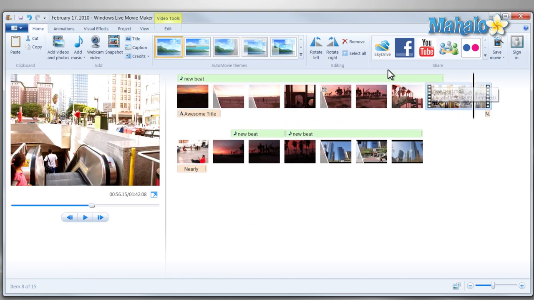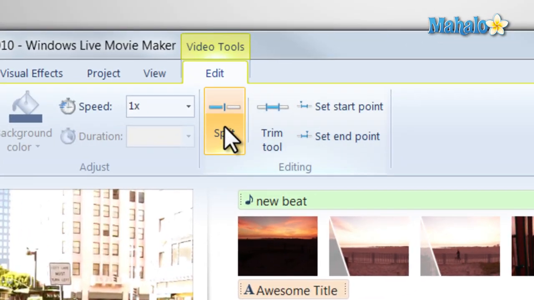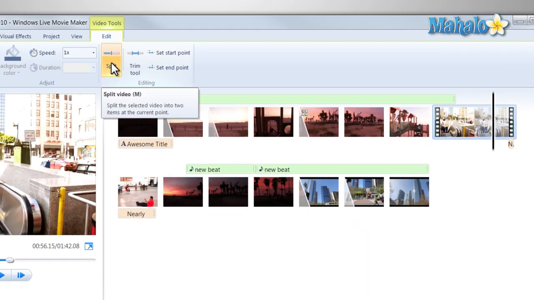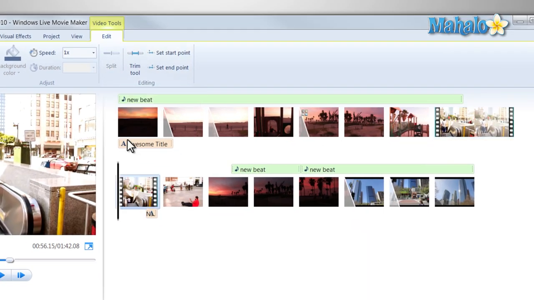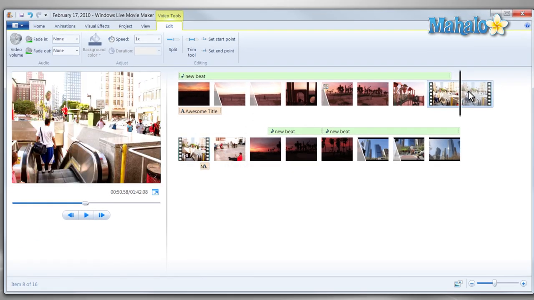Then from here, all I have to do is click on Video Tools, Edit, click on Split, or I can press M on my keyboard. And there you go, the video has been split. So here's all that previous material we were looking at. And to remove it, just hit the delete button on your keyboard.